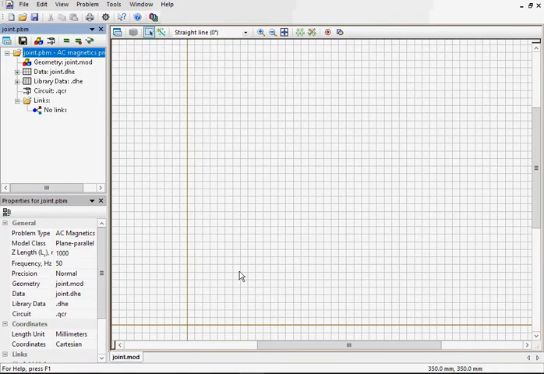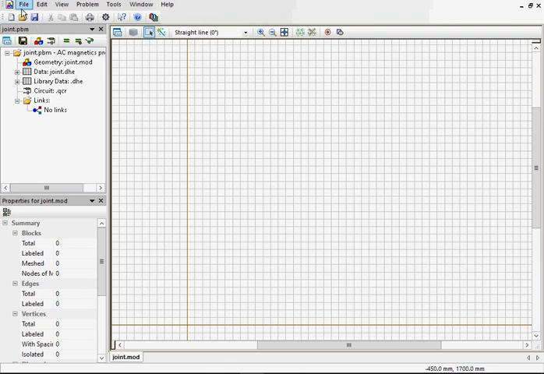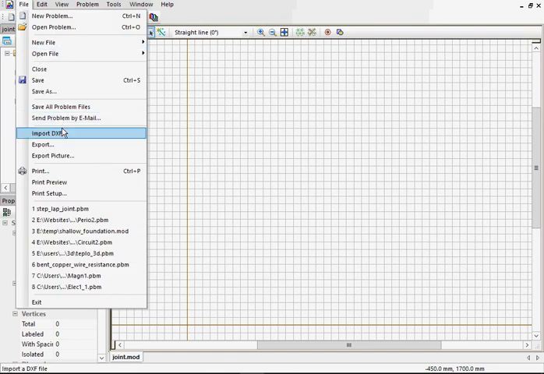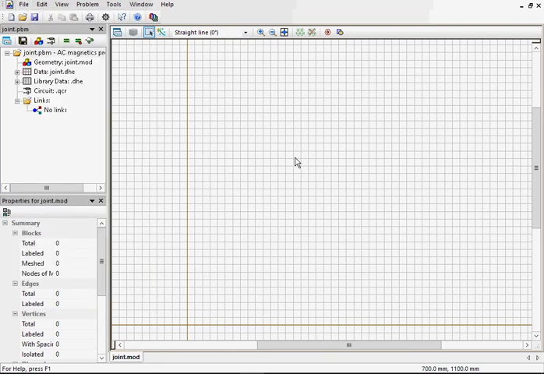On the left you can see the problem pane, and on the right you can see the geometry model editor window. You can draw the geometry model here, or you can import the geometry model from an AutoCAD file. The model is simple, so I will draw it here. Switch to the insert mode.